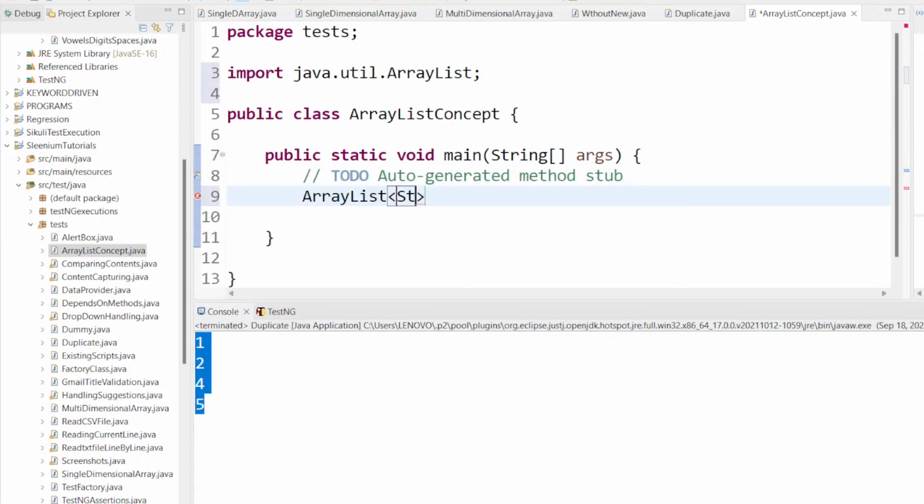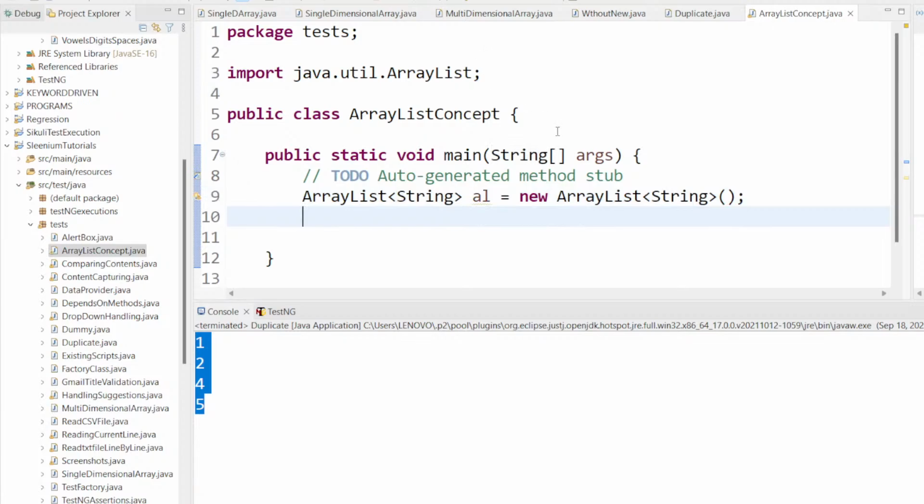ArrayList, so the data type here is String, and then you are going to write new ArrayList of, what is our data type here? New ArrayList of which one? New ArrayList of String, right? So once it is done, our syntax part is completed.